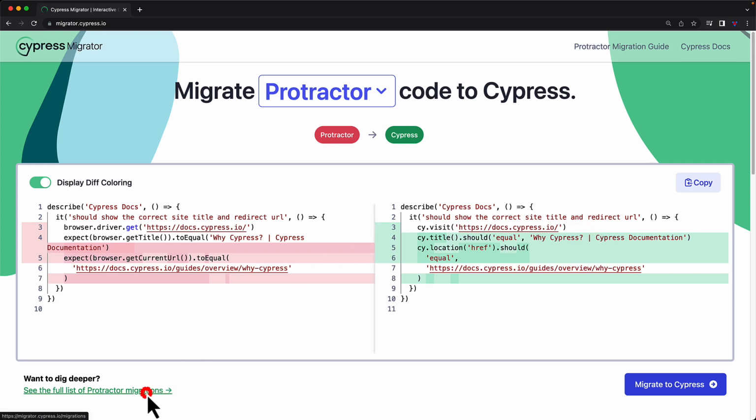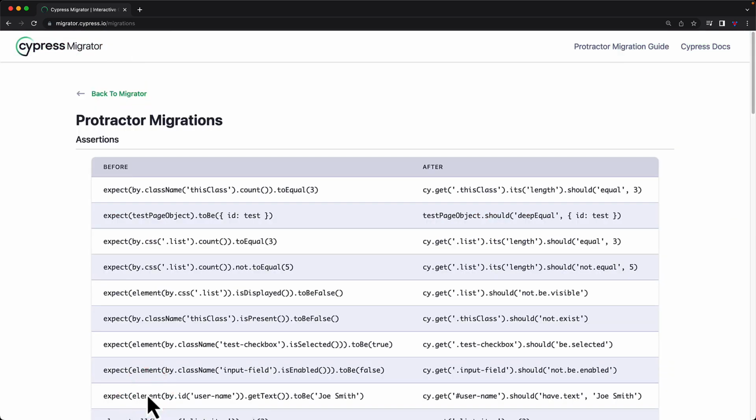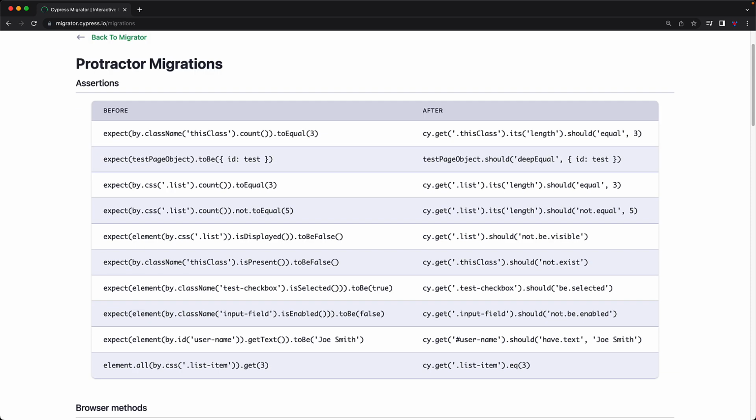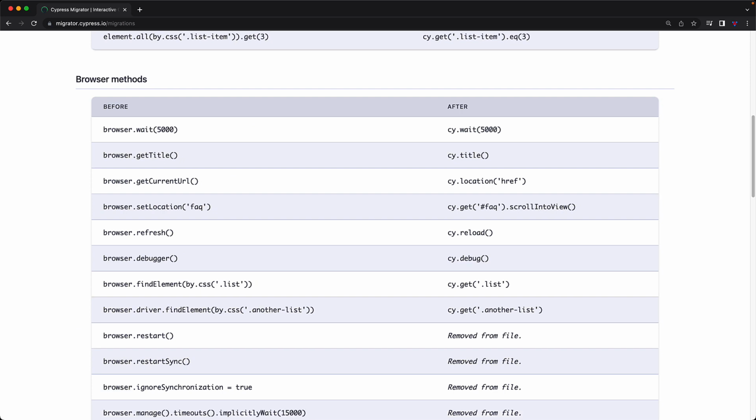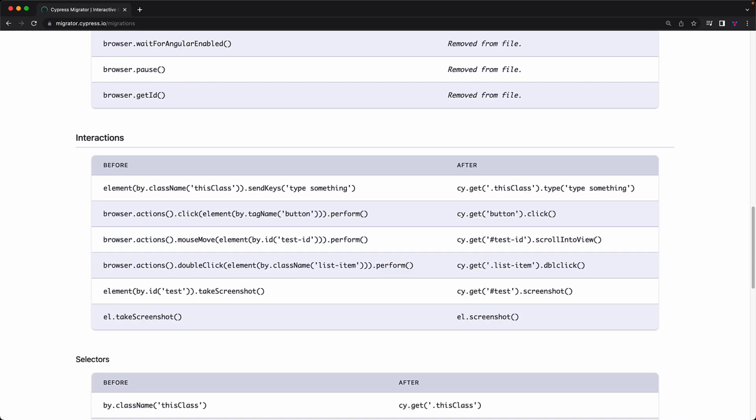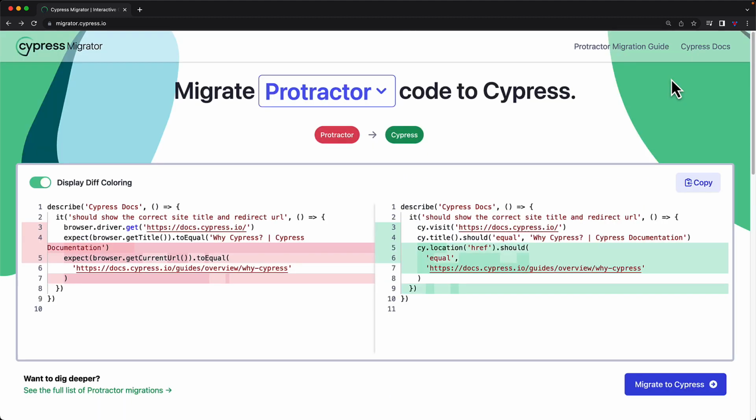Additionally, at the bottom you can find the complete list of Protractor migrations that this particular tool is doing. And this is a very useful resource to have for assertions, browser methods, or anything else that you might need to migrate.